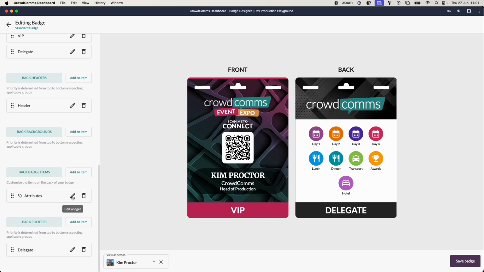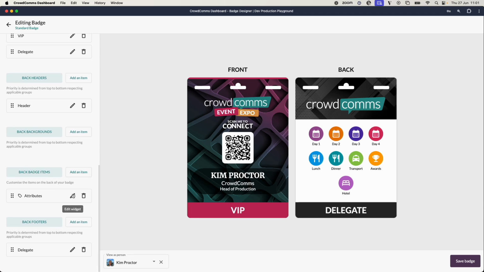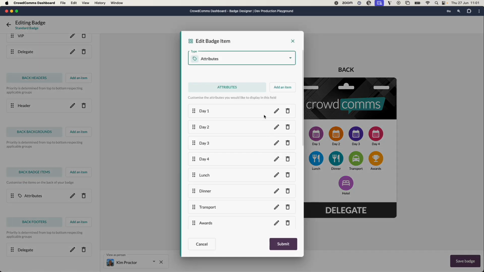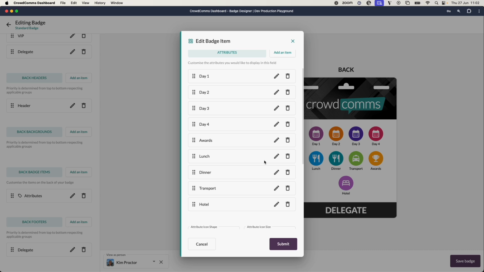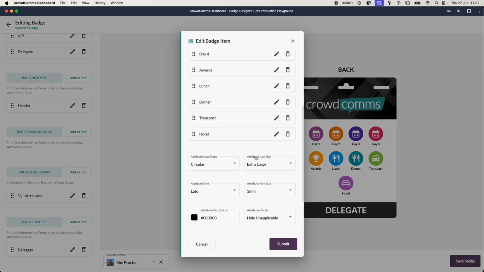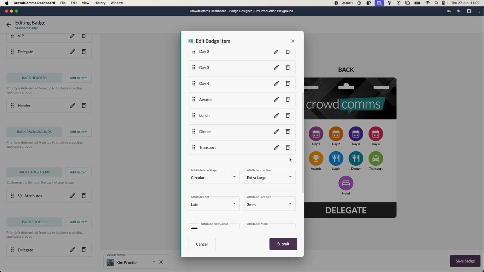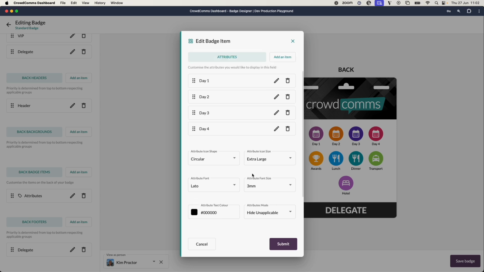So let's just touch on the attributes, and I think that pretty much covers everything for this video. So you can see this is already pre-populated, lots of videos, day 1 to day 4, lunch, dinner, and transport, etc. You can move any of these around, as with any of the elements, with this drag handle. So if I submit that, you'll see these will move around. You can obviously remove them. So I just want to get rid of a few of those. Let's just have the days on the badge.